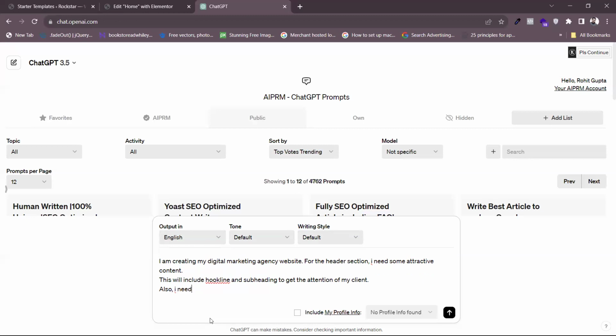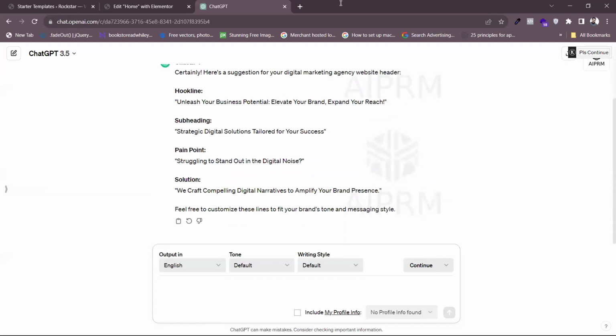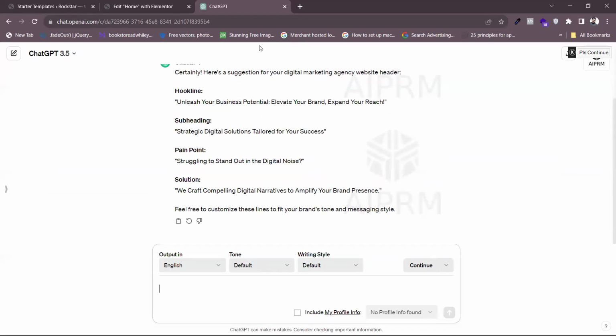Also, I need a problem statement, or we can say a pain point, and a solution for my client in headline and subheadline form. Done. Now let it create. Okay, so we'll be getting a hook line, subheading, pain point, and solution. All right, so we can use this content. Let me just, I'm coming back.